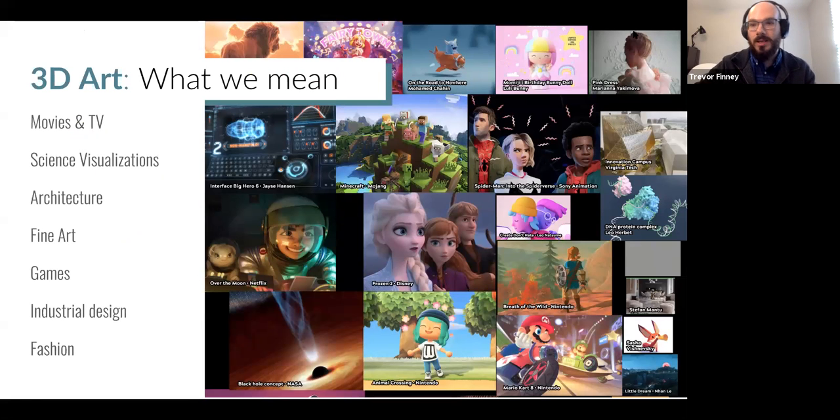So getting into it, what we really mean when we say 3D art is everything that you see here on the right and so much more. These are some common examples that you may have seen. Really, it appears in movies and TV, science visualizations, architecture, fine art, video games, industrial design, such as bikes and cars and chairs, and even fashion. One of my colleagues actually has a 3D printed bow tie, for instance, that he wears for important occasions.